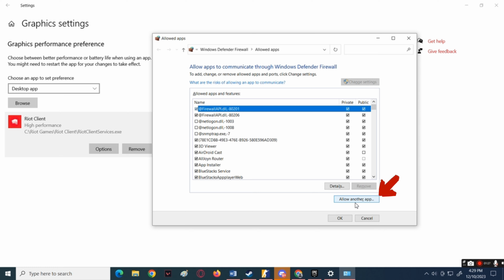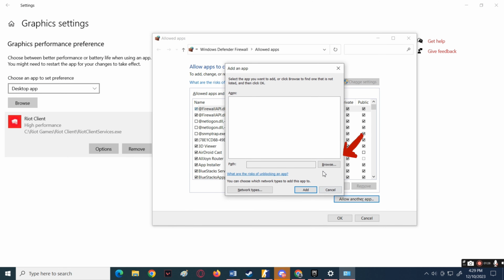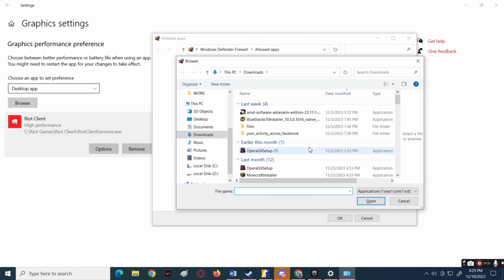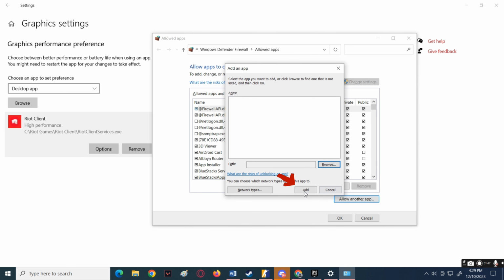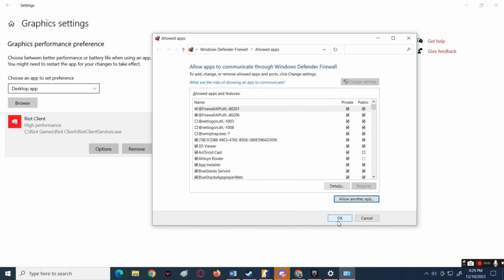Then click the Allow another app button below. Click on Browse, then navigate to the Surviving the Aftermath app on your computer. Then select it. Click Open below and click Add Now. Once you have added the app, check the box on Private and Public.